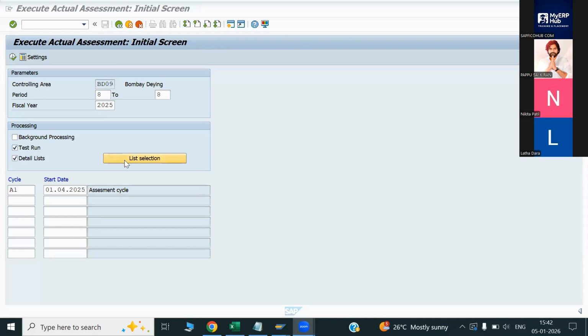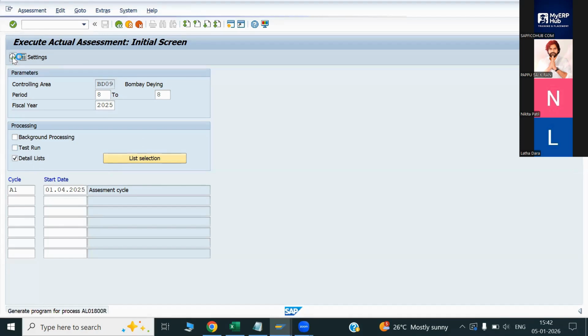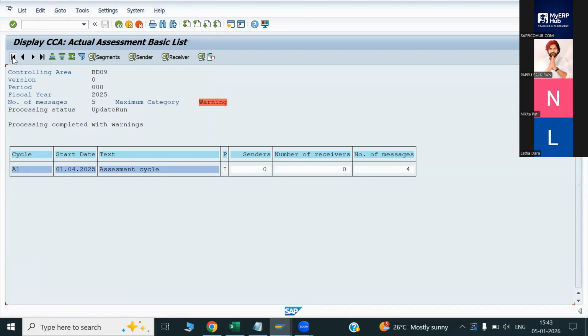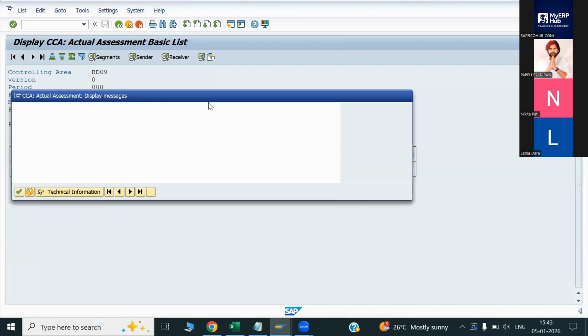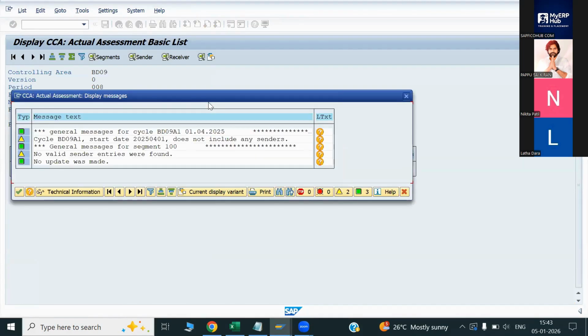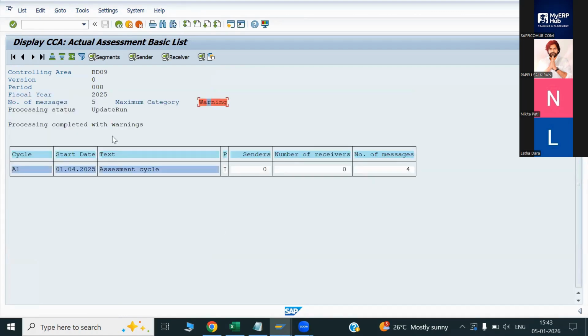Yes, Santa. At KSU 5, I'm not able to get the test runs. If I deselect the test run, it is not able to get. Let's see. You are having warnings. Yeah, warnings. No valid sender entries are found. You show me that cycle, assessment cycle.